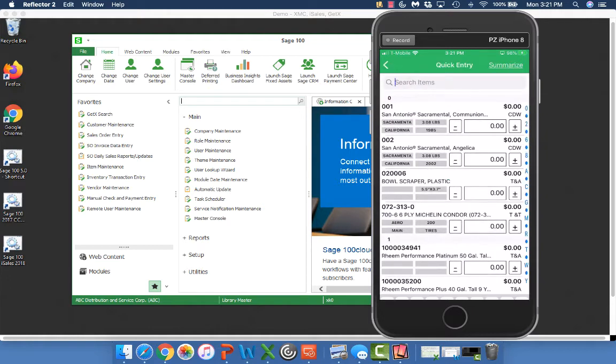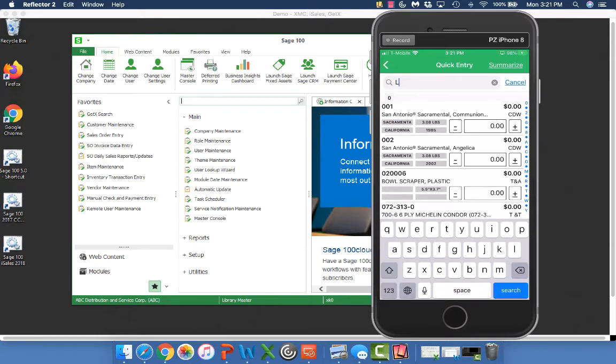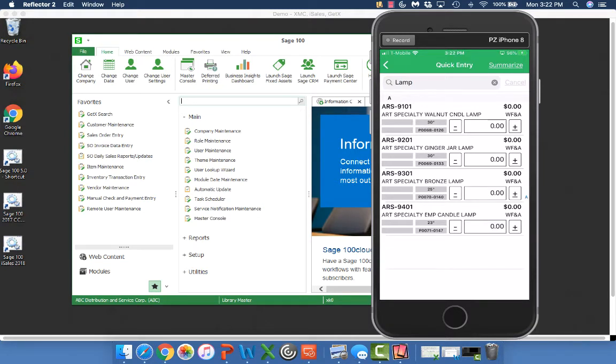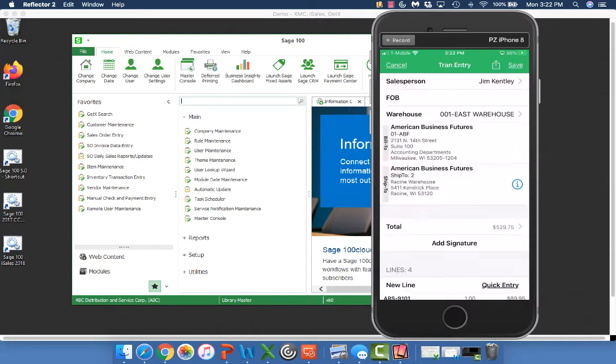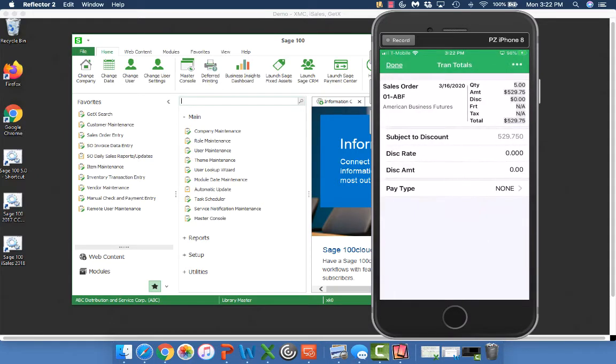So I'm going to search for a certain type of lamp items here. I'm working in what we call a quick entry grid mode, if you will. So I just enter a bunch of items into the order. I mentioned that we can integrate with card processors as well. So I'm doing a totals calculation in case there's any sales tax.